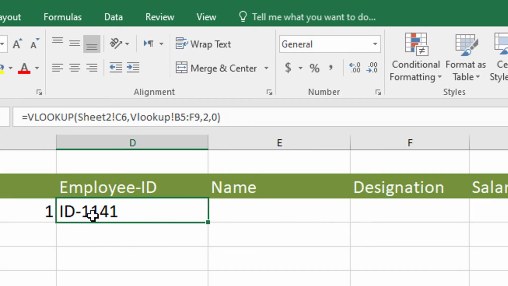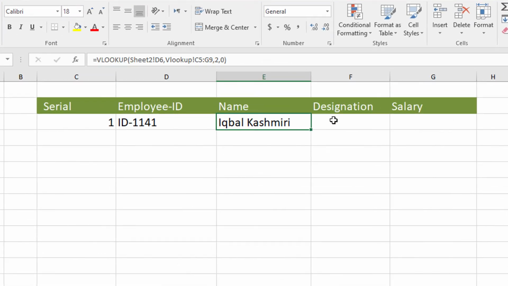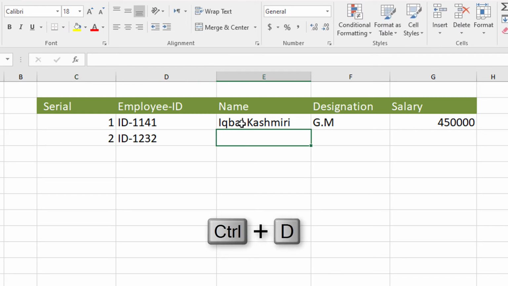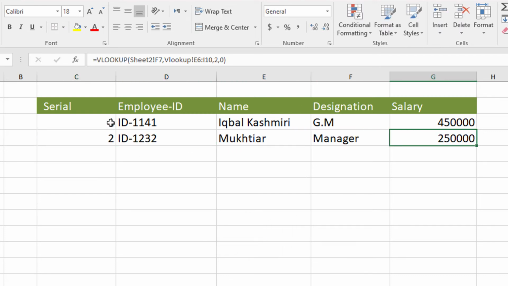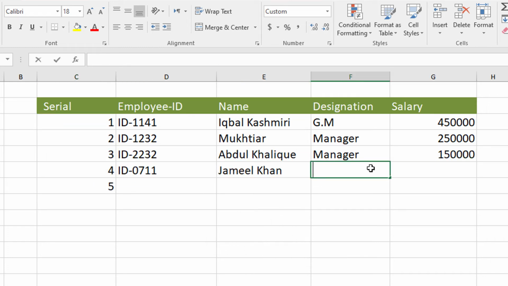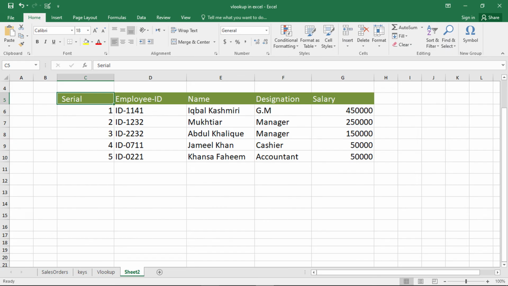Pressing enter will transfer you back to your sheet where you were working. So now we will do this to all of the remaining cells. We successfully did all the cells in the new sheet. Control D and Control R can also do this for you.